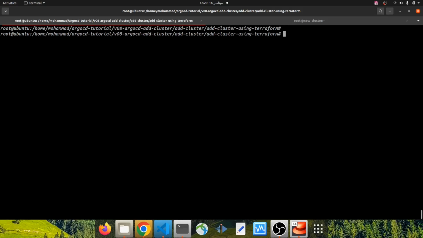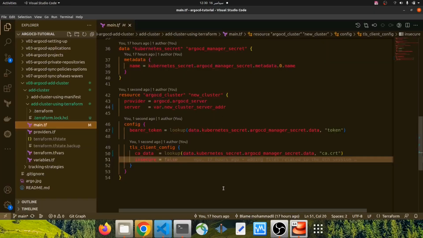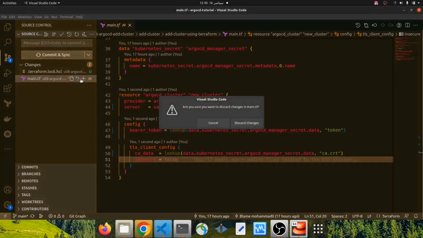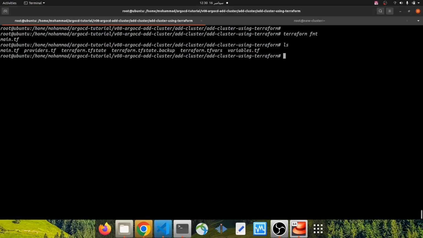I already downloaded any necessary plugins to use the Kubernetes and Argo CD providers, but if you are using this Terraform file for the first time, you have to type terraform init to download any necessary plugins. We use terraform fmt to format any necessary files or changes. Very good. I tried terraform plan.